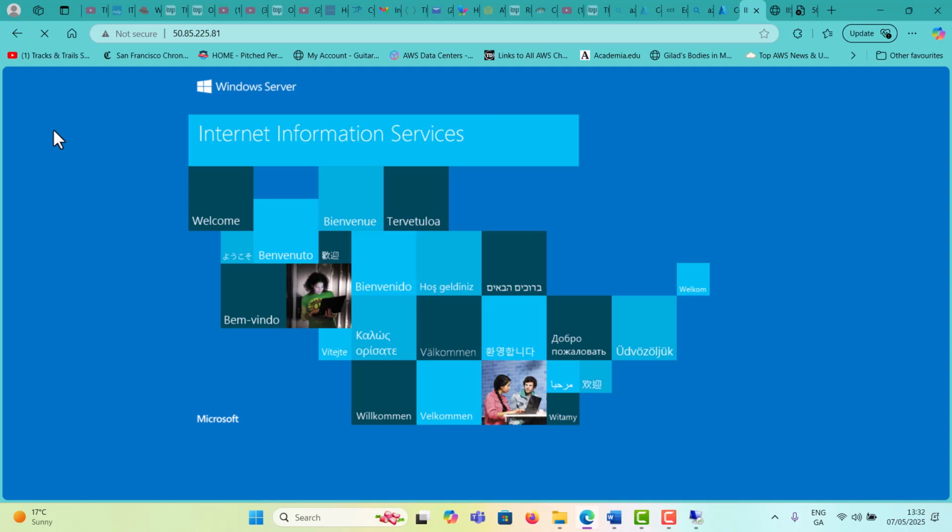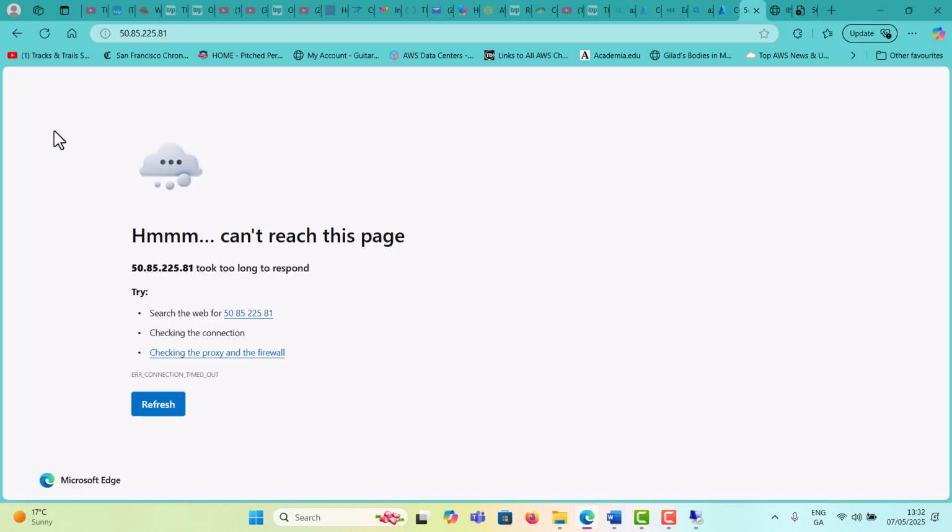It's taking a long time. Linux goes faster, you'll see that. I don't know why Windows. There you go. So we finally got it.